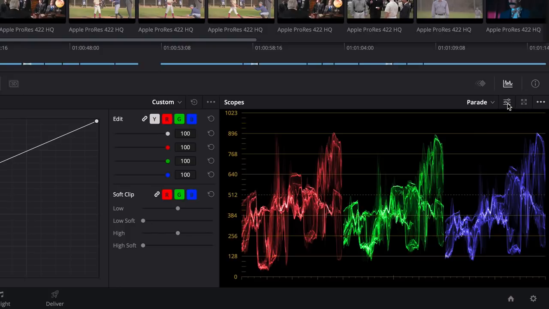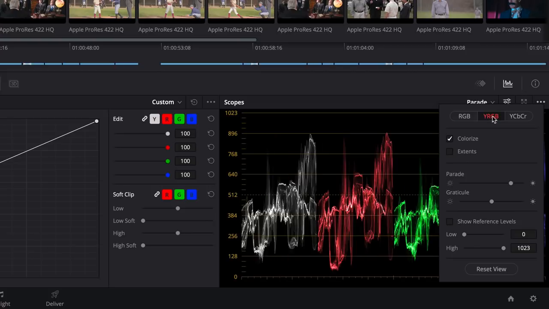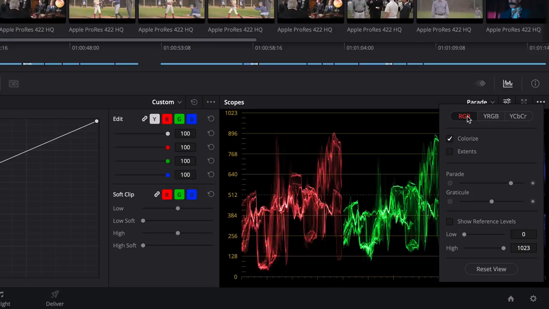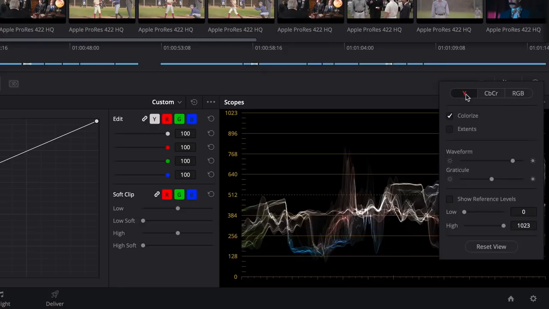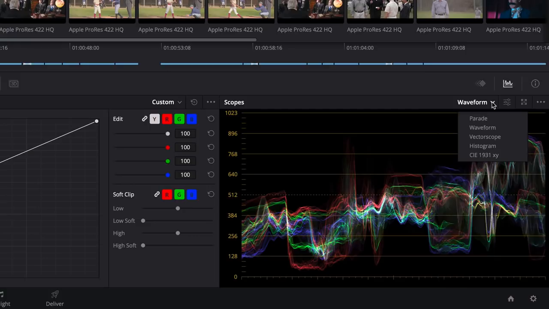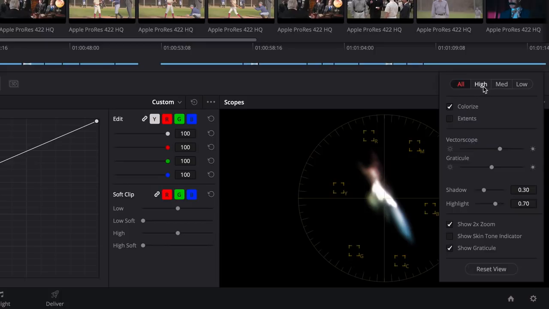The Parade scope now includes RGB, YRGB, and YCbCr modes, allowing you to evaluate more channels than ever before. Additionally, an Extents option draws an outline showing all overshoots and undershoots in the video signal. Similarly, the waveform includes Luma and Chrominance modes, as well as the Extents option. The Vector scope now includes highlights, midtones, and shadow viewing options. You can even manually define the boundaries separating the shadows from the highlights.